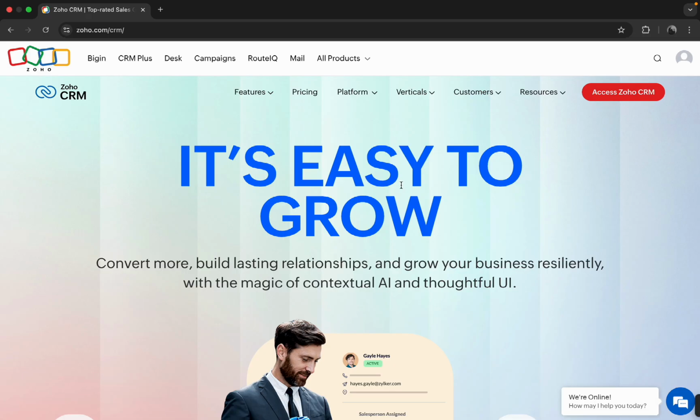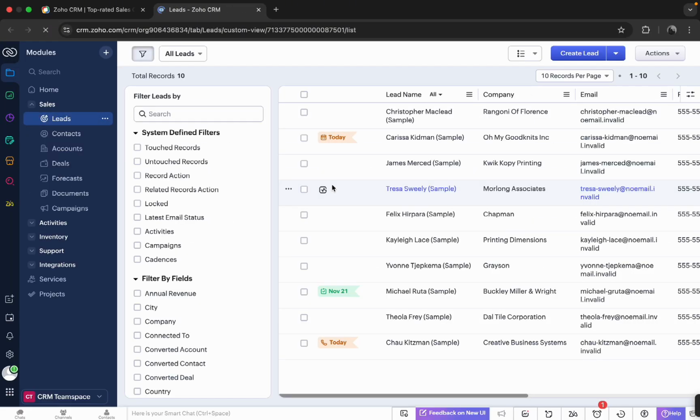So first, you're going to go to your browser, then go to Zoho CRM, then sign in or sign up with your account, then click on Access Zoho CRM. And once you're here, you're going to navigate over here to the left where you'll be able to access all of the options and the tools that you can utilize.